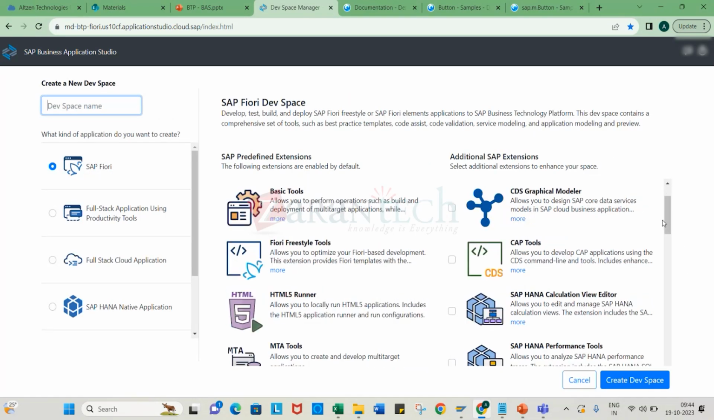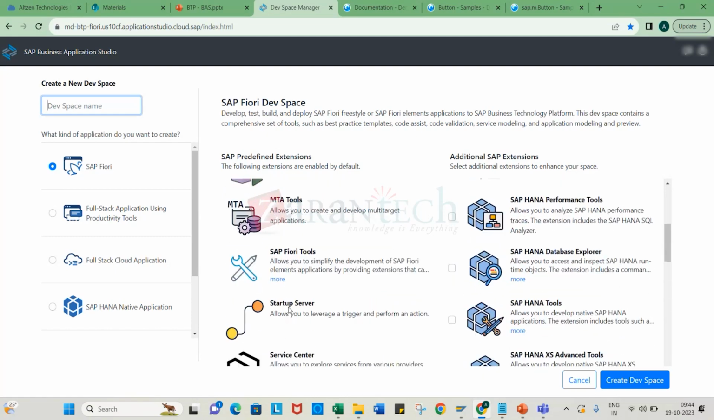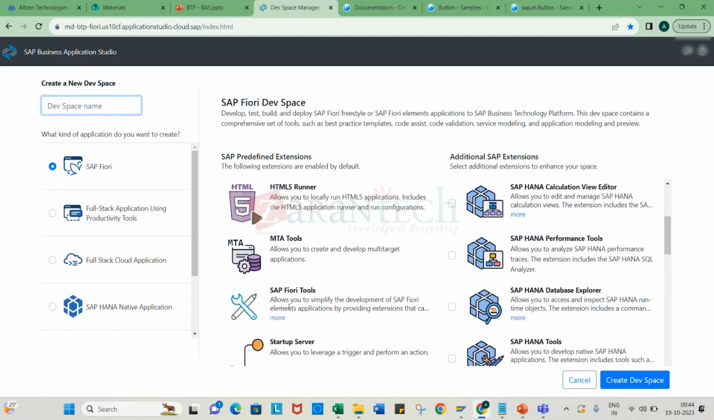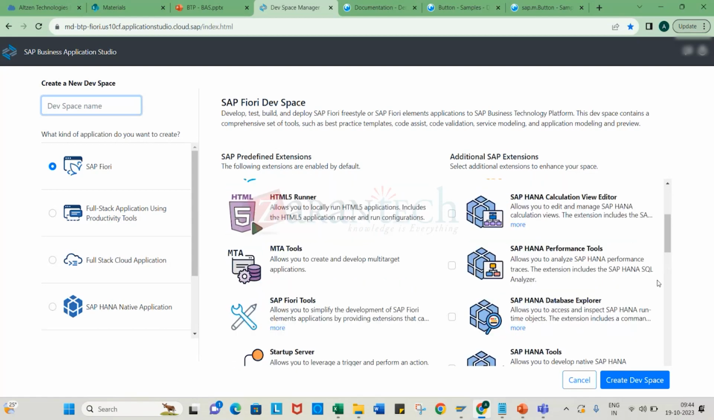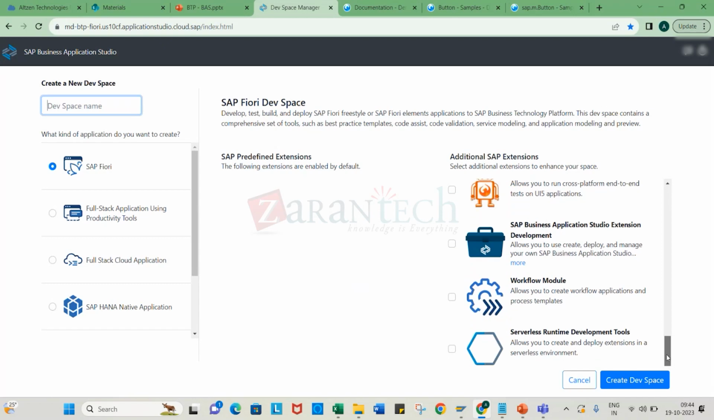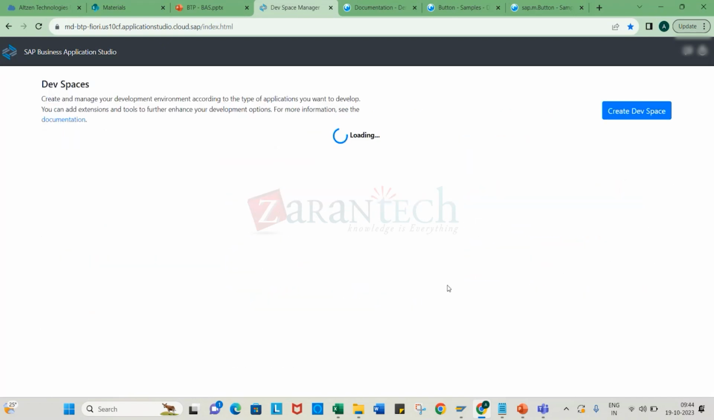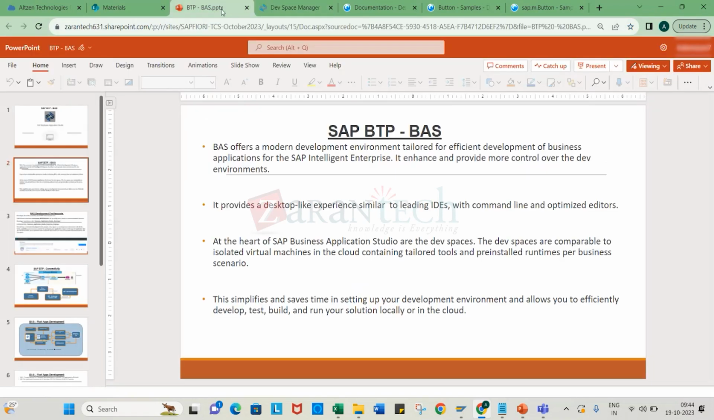So these are the pre-built extensions available, which make your development powerful. But at the same time, if you want to make it more advanced and powerful, it supports a lot of other extensions and powerful features which Web IDE doesn't provide. Web IDE comes with whatever it has by default. So that's one of the major experiences: it enhances and gives more control over your dev environment.